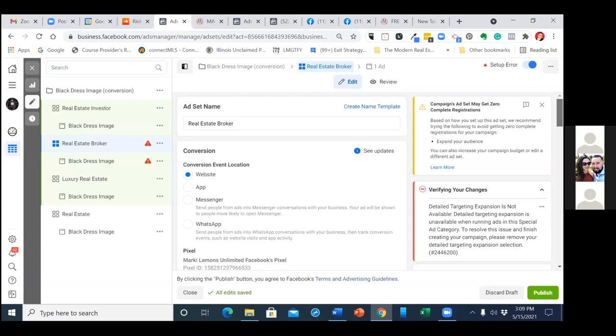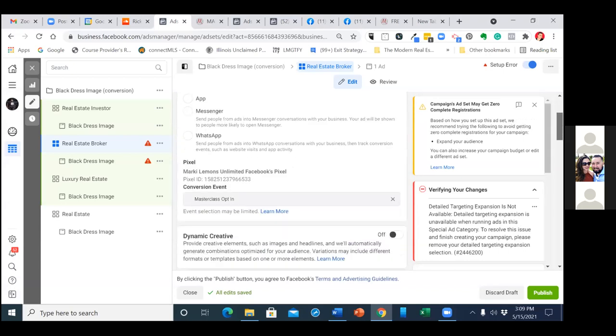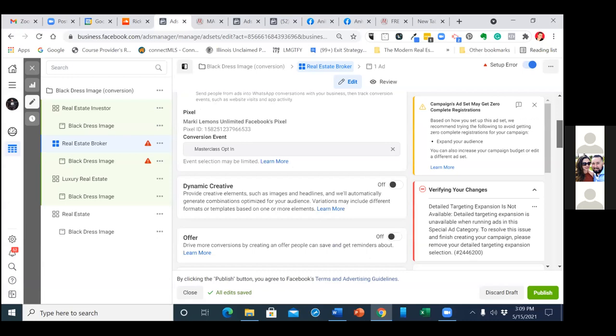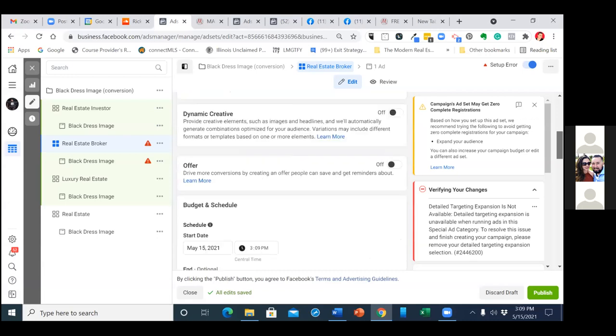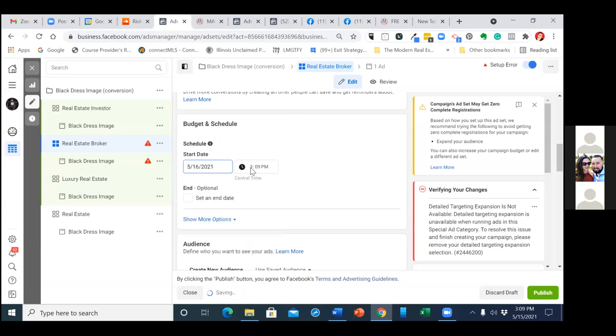So now we are over here. We're going to do website. We see the pixel. We see the conversion. We're not doing dynamic. We know that we want this to be tomorrow, the 16th at 6 a.m.